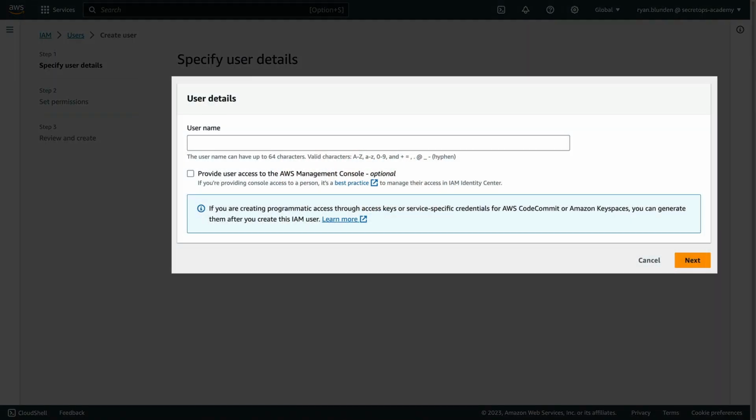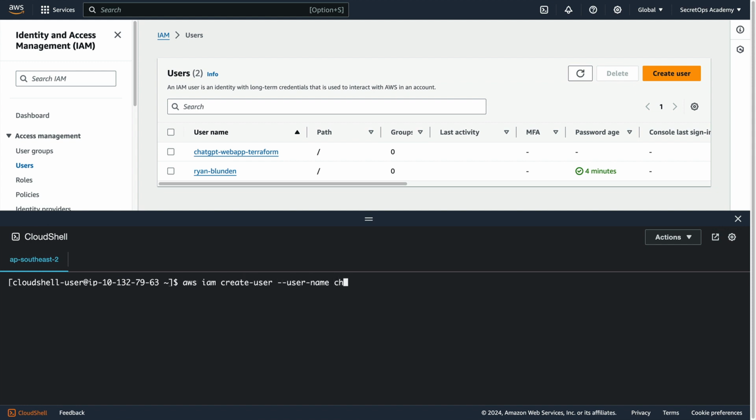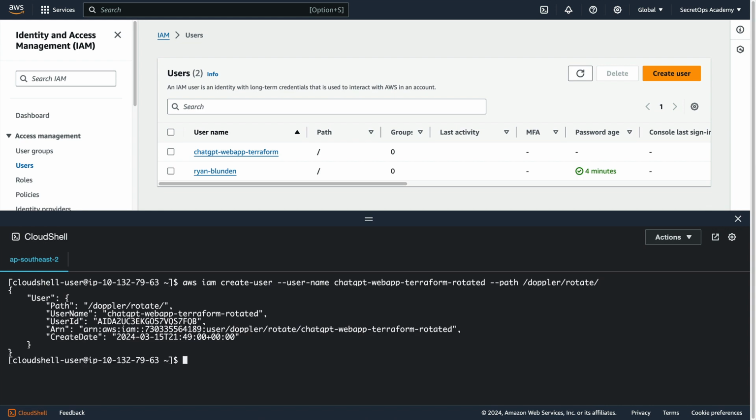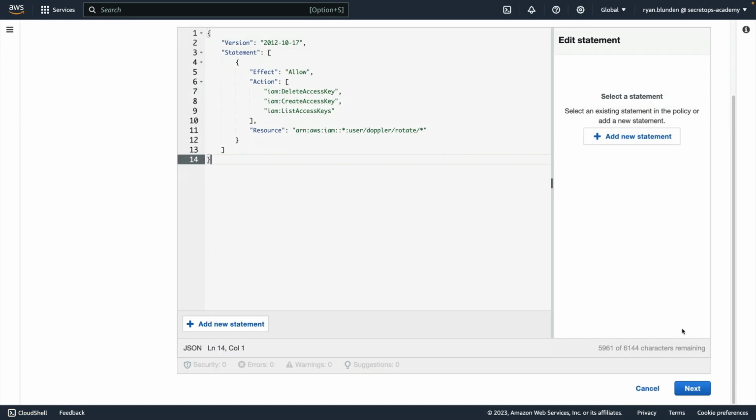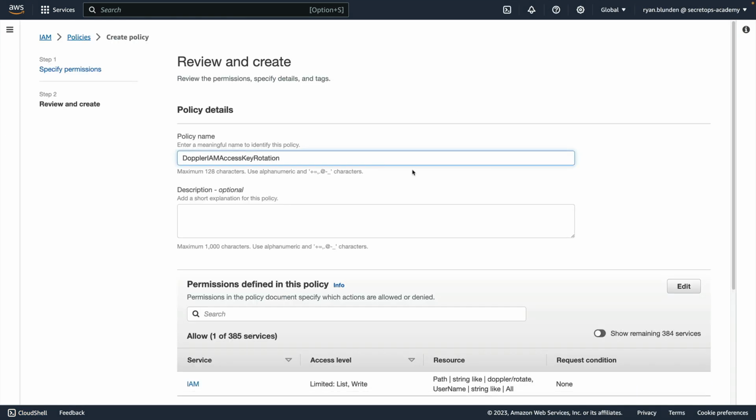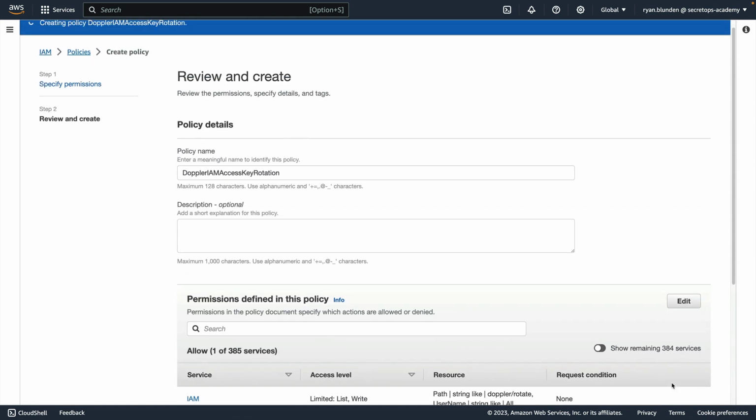While you can't supply a path when creating a user through the dashboard, you can work around this by using Cloud Shell and the AWS CLI to create users instead. Back on the Create Policy page, click Next, name the policy, then click Create Policy.